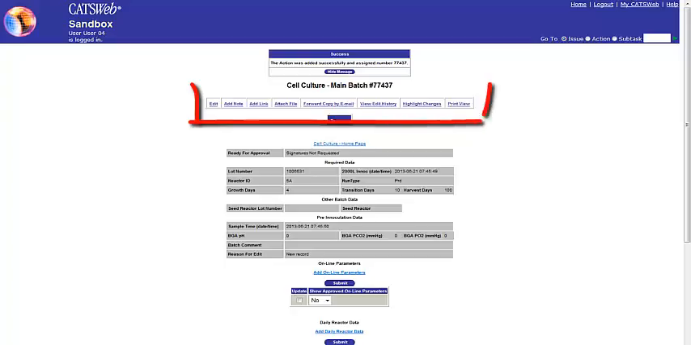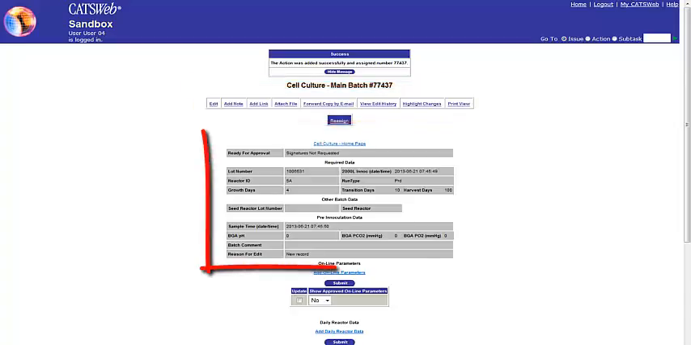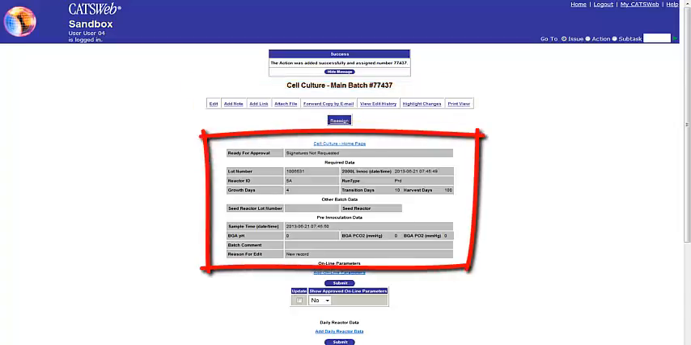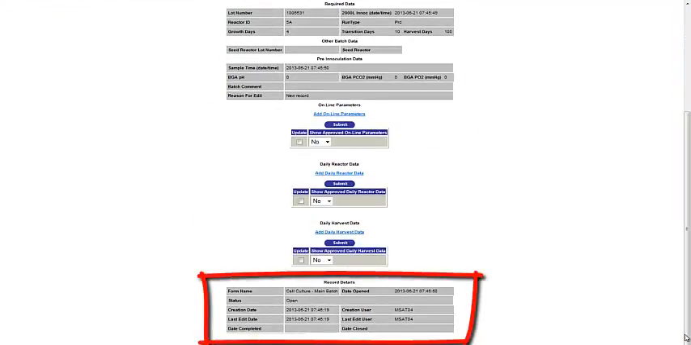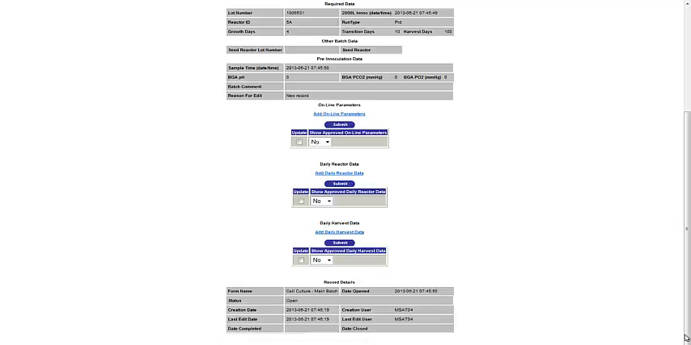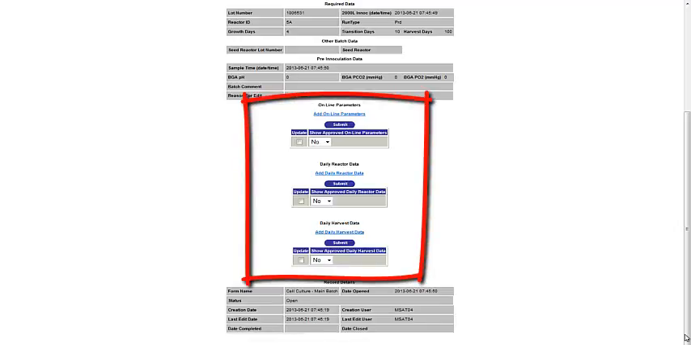There are some links running across the top of the screen. You won't use all of them. However, some of the links you may find useful, and we'll review those links as they are needed during this video. The cell culture data you entered is listed at the top of the screen. Overall CATSweb record details, like the creation date and the user who created the cell culture main batch record, are in the Details section at the bottom of the screen. In the middle of the screen is where you will find information about your subtask.